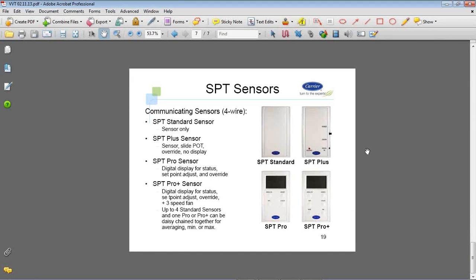Then you have one with a slide bar and override. And then you have one with a digital display that can do manual override, warmer or cooler. And then the final one is used for fan coils and unit ventilators where you have multiple fan speeds. You can actually choose your fan speed on there, so you can go from low to medium to high. But other than that, we're actually going to jump right in here.